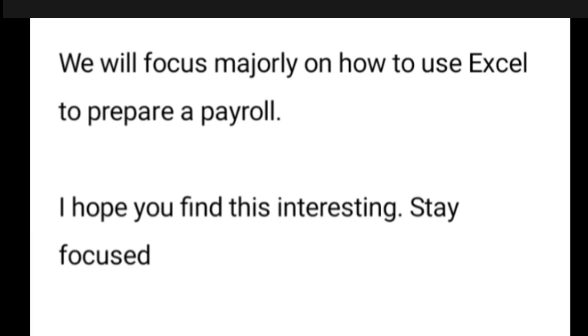So in this session, we'll be using Excel to calculate our payroll, how to calculate our payroll, how to structure your payroll. So don't forget that it includes some elements such as the name of the employees, the working hours, the overtime. The overtime is usually the time you work for the organization outside the normal time.